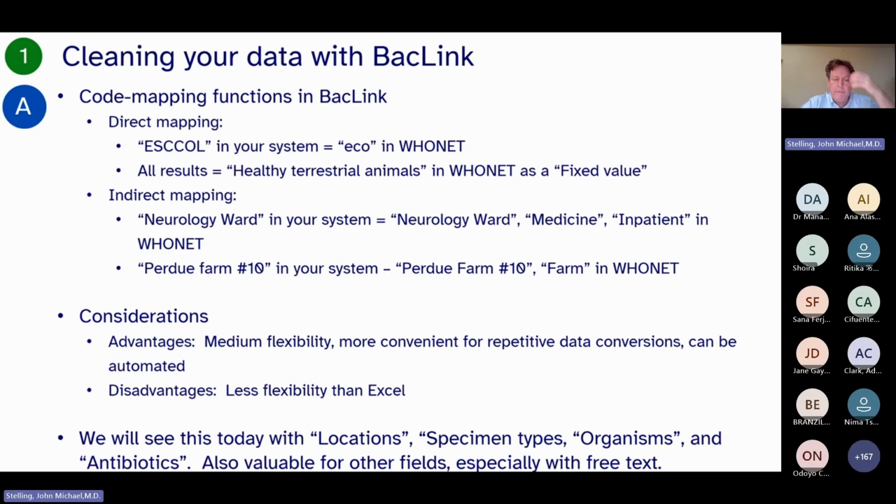It doesn't need to be in the data file if the value is always the same. So WHONET has a nice feature called fixed value to say all of these data are Streptococcus pneumonia. So we'll see a little bit of that. Then there's indirect mapping. For example, neurology ward. WHONET will copy that over to neurology ward.